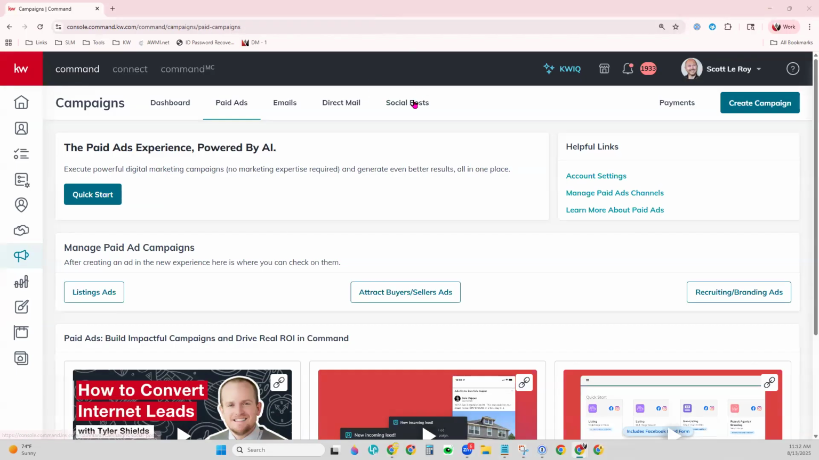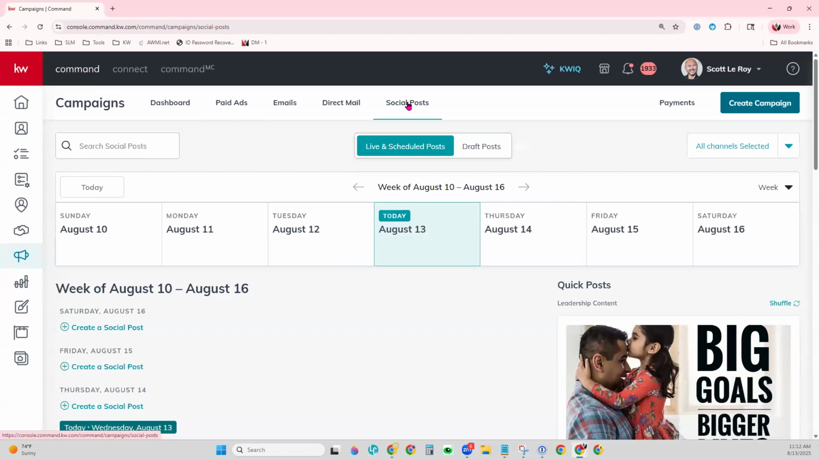So for social post campaigns right here, again, we're in command, campaigns tab on the left and social post tab right here at the top. This is where you would come to create a social post campaign. Again, text, image, video, hyperlink, any of those things you can do, and you can actually schedule out your social posts for up to a year in advance.